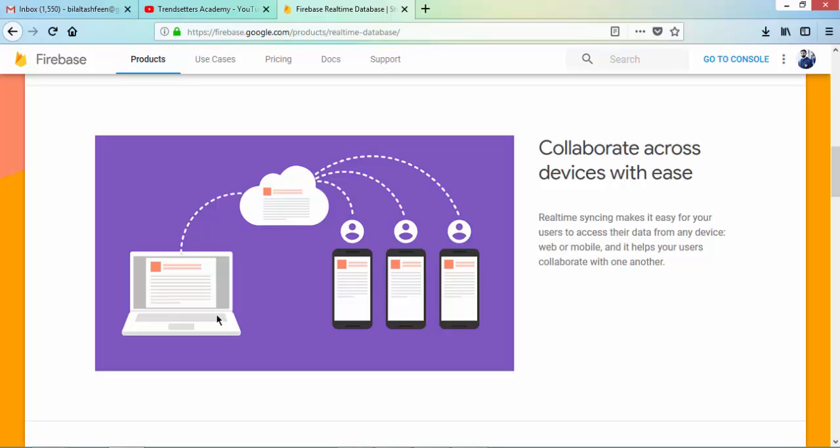So how is this working, how are these things going on? Can you imagine it? Here we are seeing an example of Firebase. You are sending a message to the cloud, and the cloud stores the data in the real-time database, and then the message is received by the other user to whom you are sending it.